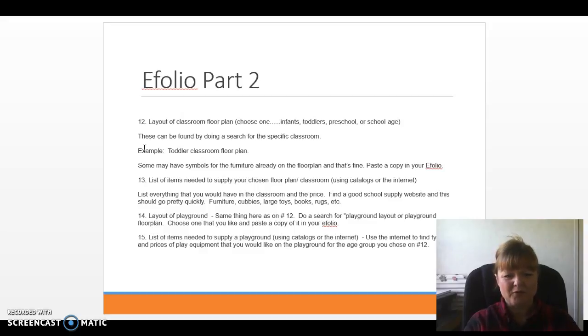Okay, number 14, layout of the playground. So you've got your own center. What's the playground going to look like? What are the major pieces of playground equipment that you're going to have out there? It needs to show kind of where the walkways are, where the slide or climbing center would be, where the sandbox would be, whatever you're going to include on your playground, where the splash pad might be. A lot of new ECE centers include their own splash pad, and I love that for summer days.